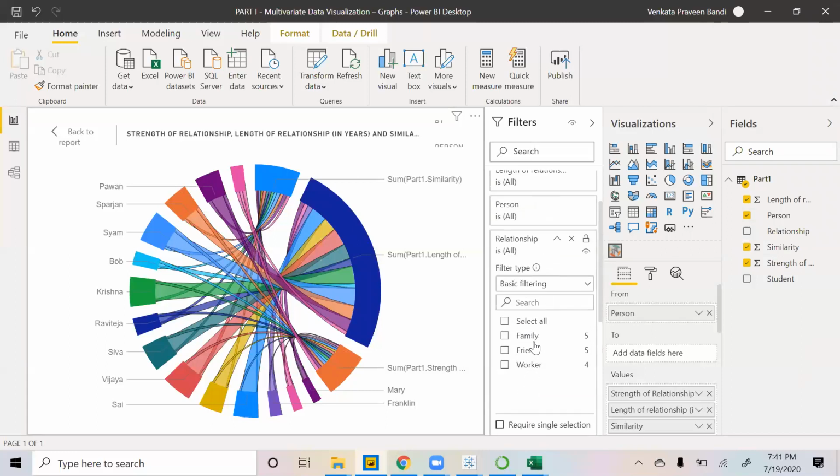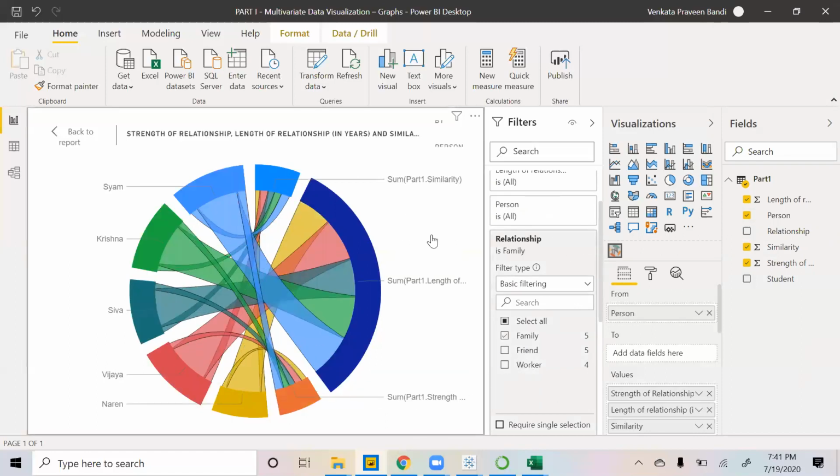So you can see there are three relationships, family, friend, and worker, and we have the count of each relation alongside. If I select any value from this, like if I select the family value, it will show only the persons who are in the family relationship. If I identify among this, the thickness is high for Sham, Krishna, and Vijaya.